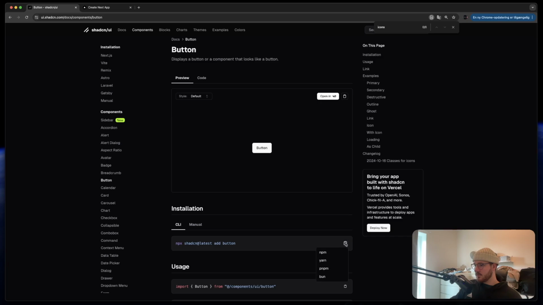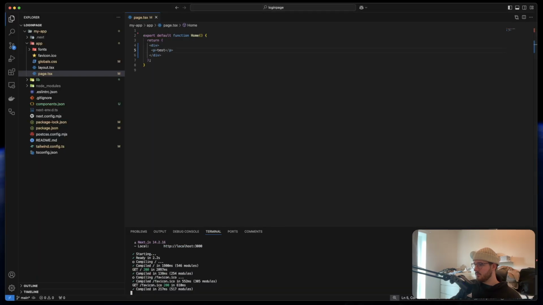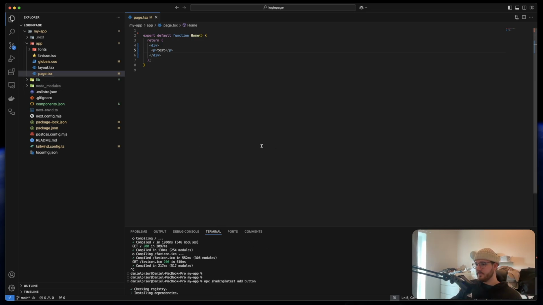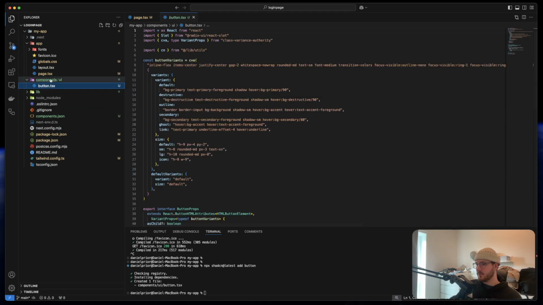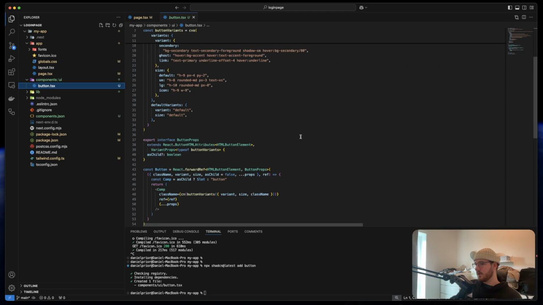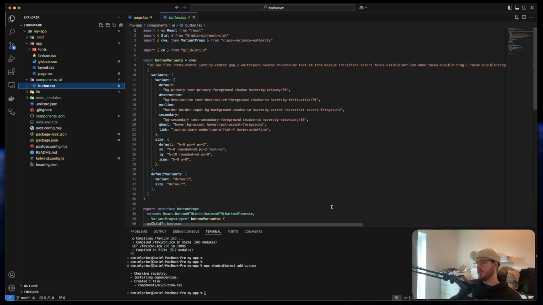We just copy this, go in here, and just close this, Control C, and then just paste it in. What this does is that Shadcn installs the button in your component folder. So now you have the button with all the customizations that you want to do, so you have full control of the actual button. That's a big plus from Shadcn compared to other component libraries.